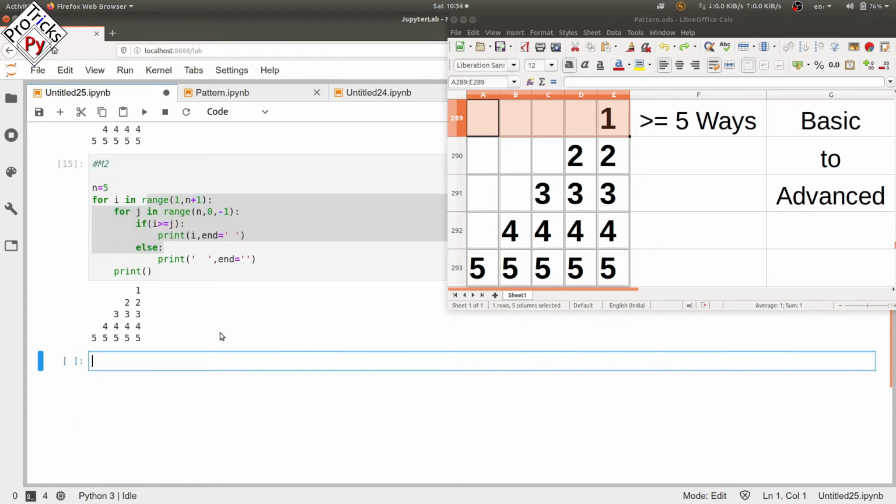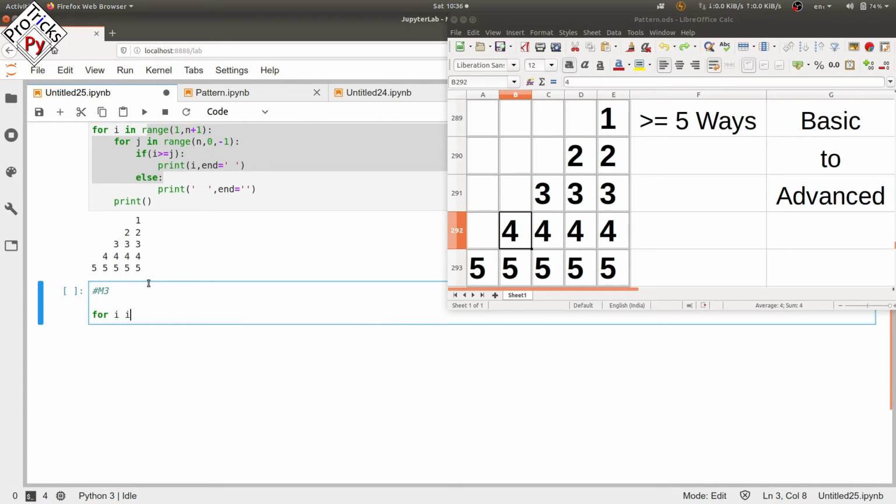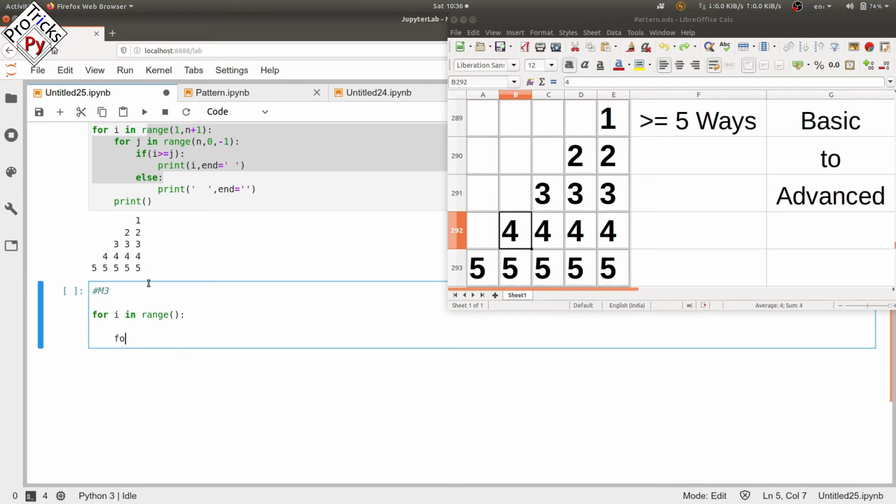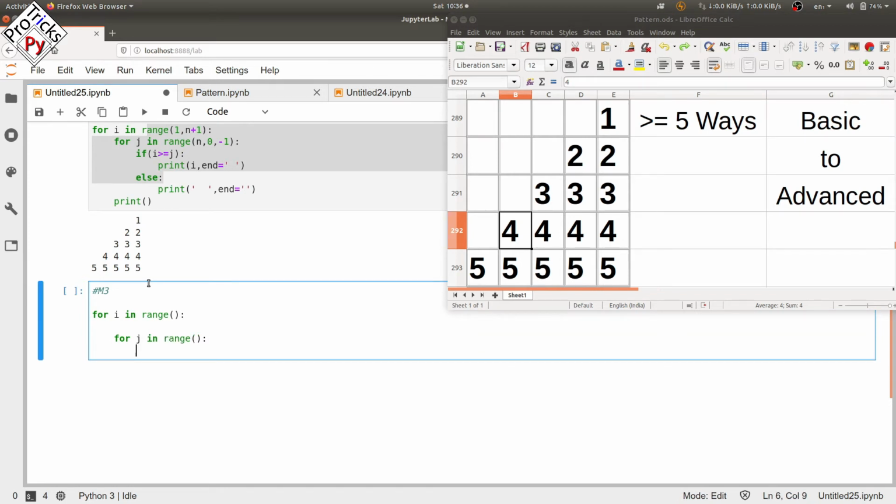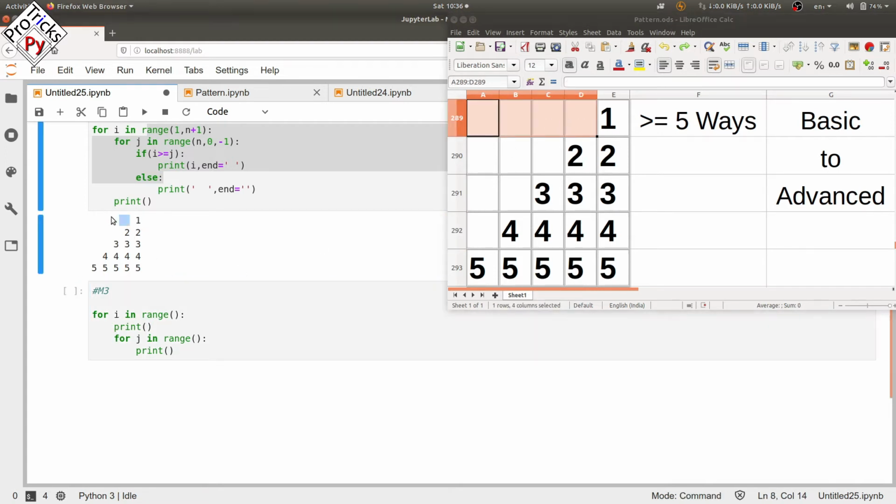So now let's use method 3. Here we are going to use the same outer loop for the rows and the inner loop for the columns, that is for printing the numbers. We are going to use a print statement inside here and here too. The print statement before the inner loop is for printing these spaces, these ones here.